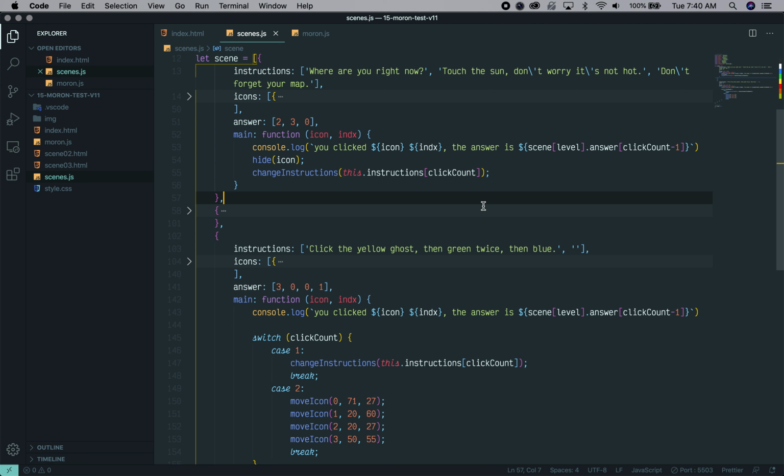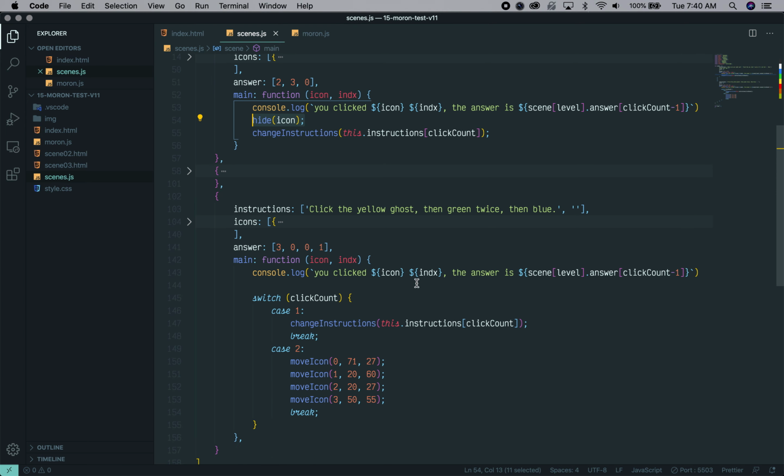Hi everyone, when we left off we just finished making our first pair of helper functions and working on our main function. So we'd made this hide icon function and we made this move icon function, and moving forward we're going to be making a number of new functions to support all the interactions of the game. But in order to do a lot of this work, we're going to need a bunch more scenes.